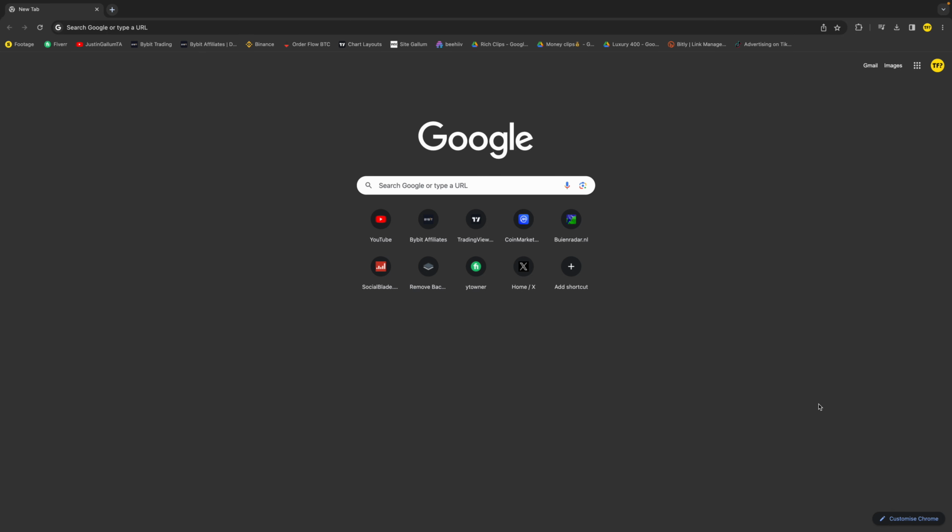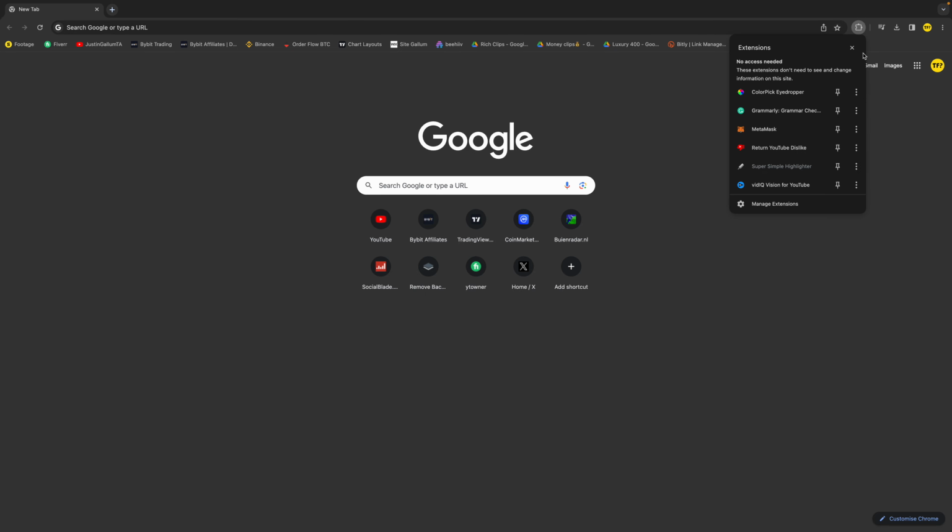In this video I'm going to show you how you can delete extensions on Google Chrome. So in order to do this, it's really easy. All you need to do is go to the top right corner of your screen and click on the puzzle icon. Now what we're going to do is go to the extension we want to delete.